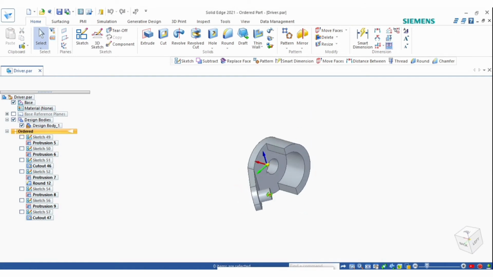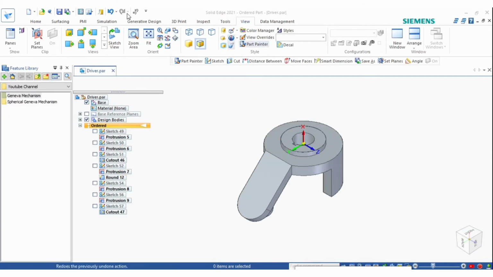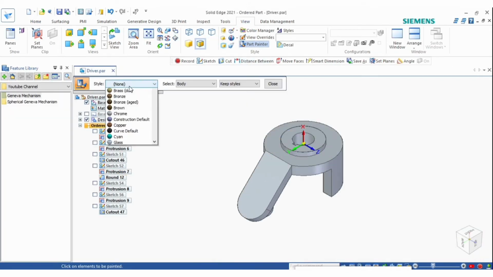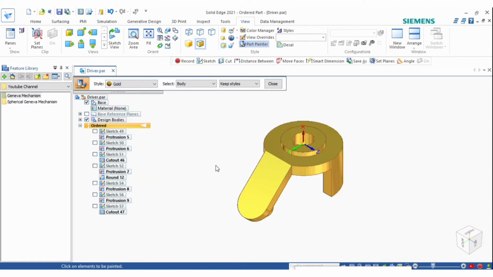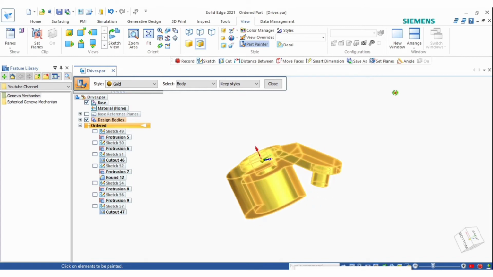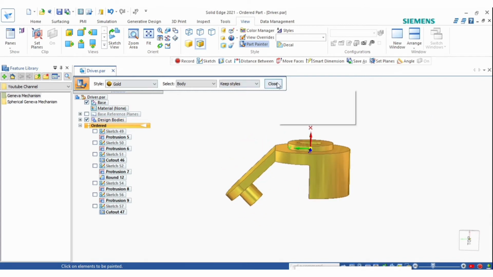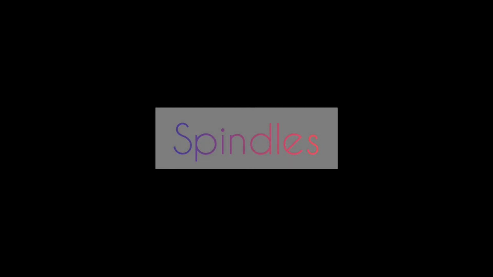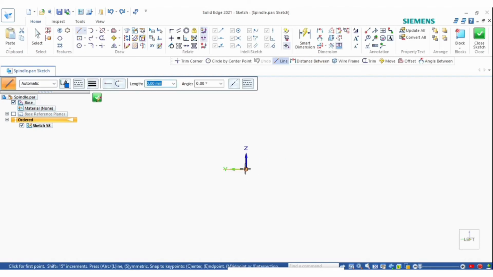So go to view. Yeah, select part painter, selecting body and giving it to look like gold. Yeah, precious gold. Looks very nice. Okay. Okay guys, so Geneva wheel and driver is ready.